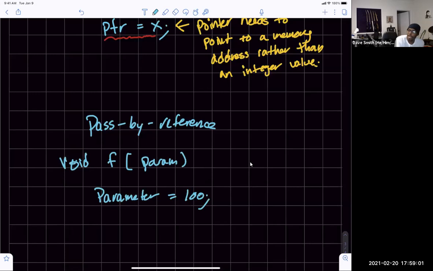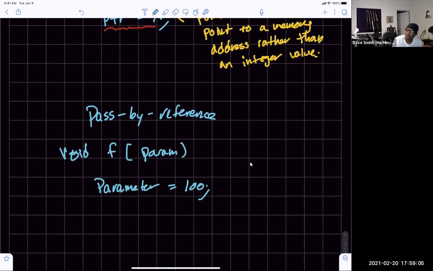Then the variable that gets passed to it also gets changed, right? Whereas when it was pass by value, that didn't happen. We would just pass the value and a new variable would get created and the new variable would get changed, but the old variable, meaning the variable that was passed to it, remains the same.